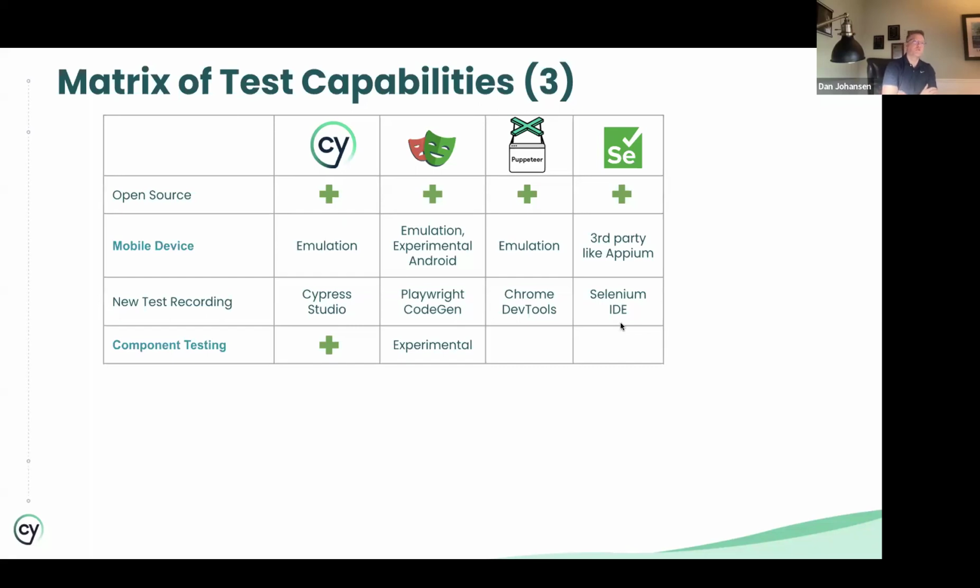So if you are a mobile device developer and that is what your product is, and you're concerned with some of the different sensors or hardware capabilities of a mobile phone, you need pinch and zoom and some of the natural gestures, then that's something you would take a look at using Appium. The other products, Cypress, Playwright, and Puppeteer, have emulation, and Playwright is also looking at some experimental support of Android right now. In terms of recording, we all have it.